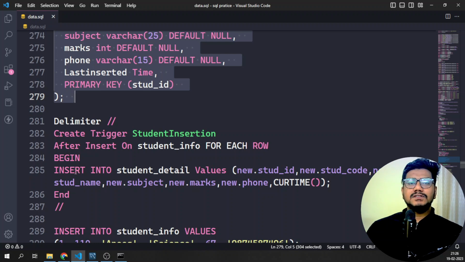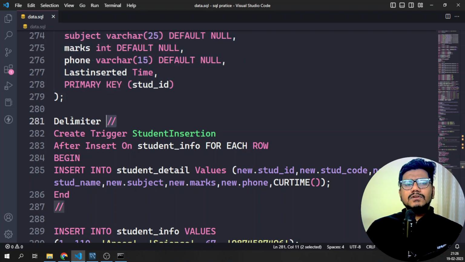Before insert we saw already, now we have to see after insert. So I'm going to use delimiter, then create a trigger with the name student insertion. I'll say after insert on student info. That means whenever you do an insertion into the student info, whatever value I'm giving, you insert it. After inserting, you have to perform this particular trigger.